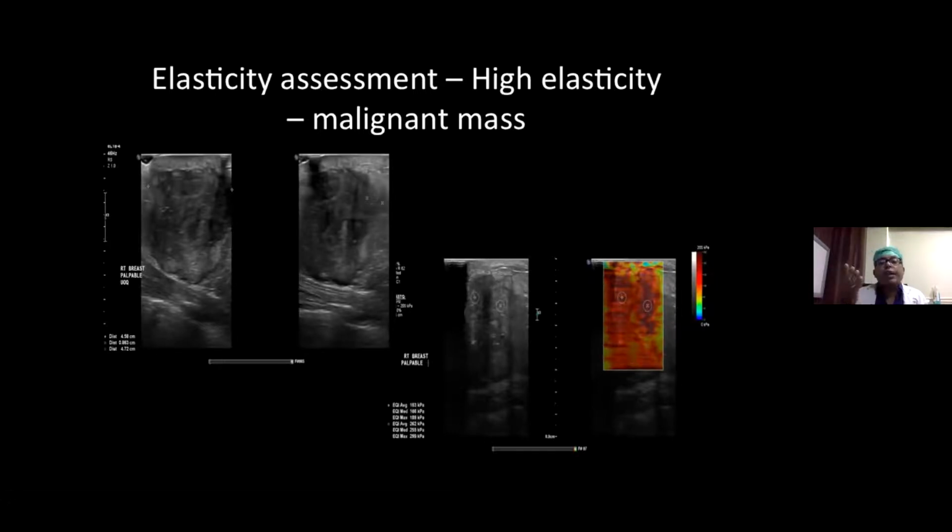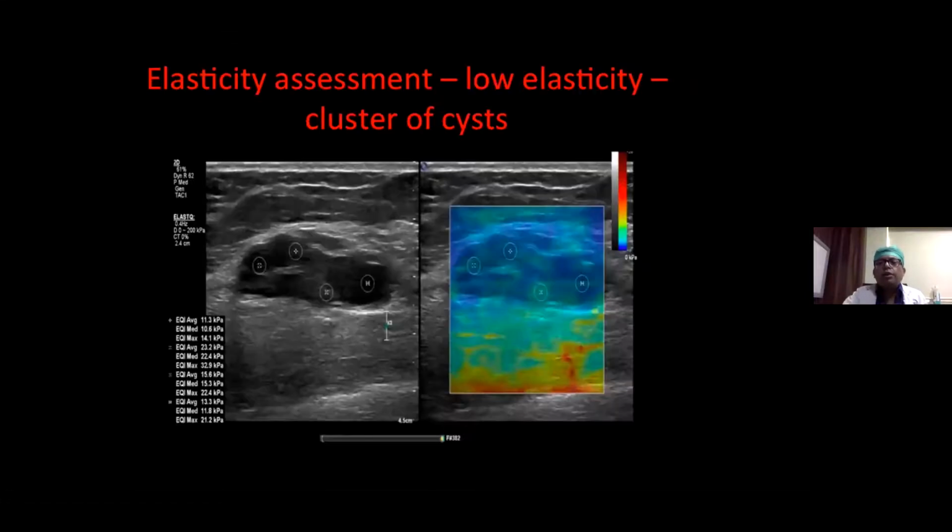If it is very high, then you understand that it's really a rigid lesion. Now look at this. This is a clustering of cysts. And look at the kilopascal they are showing. They are showing between 11 to 21 kilopascal. That means it is a compressible lesion. And once it is a compressible lesion, you know this is a malignant lesion.